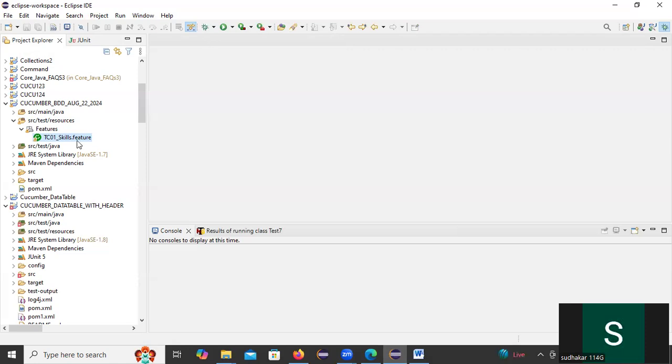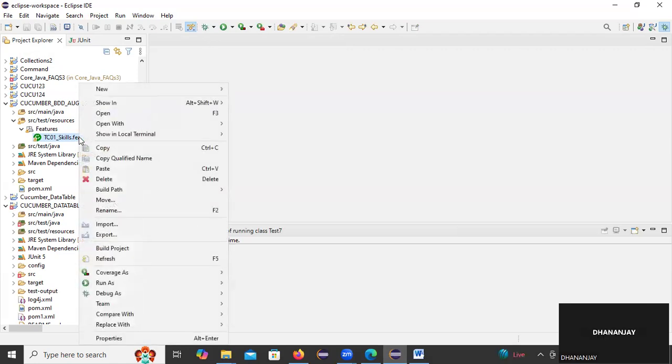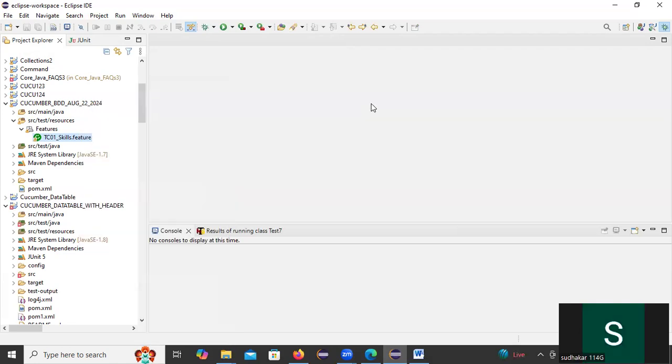Sir, please speak in English. Okay then. So a feature file will be created and displayed in green color. Like this. Okay, that means your Cucumber installation was installed successfully.